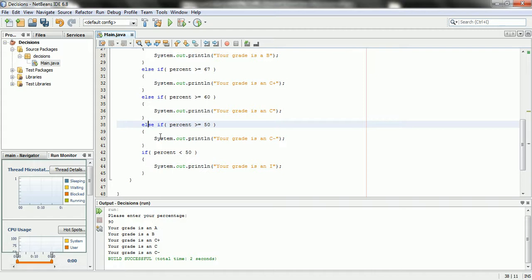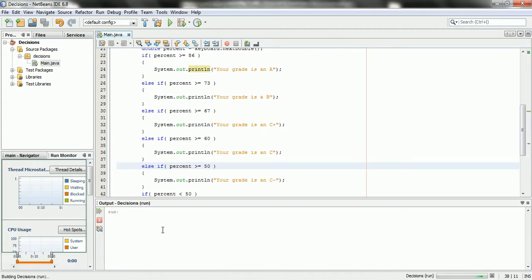So if we run it now, and I put in the percentage, like let's say 80, I should just get a B from this. Your grade is a B, so it worked.